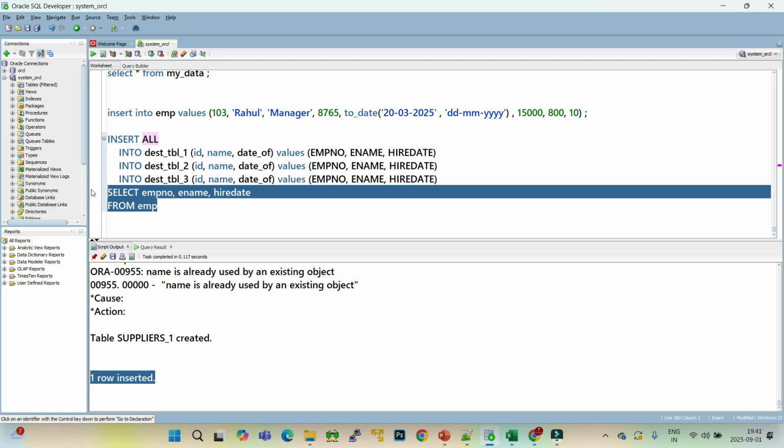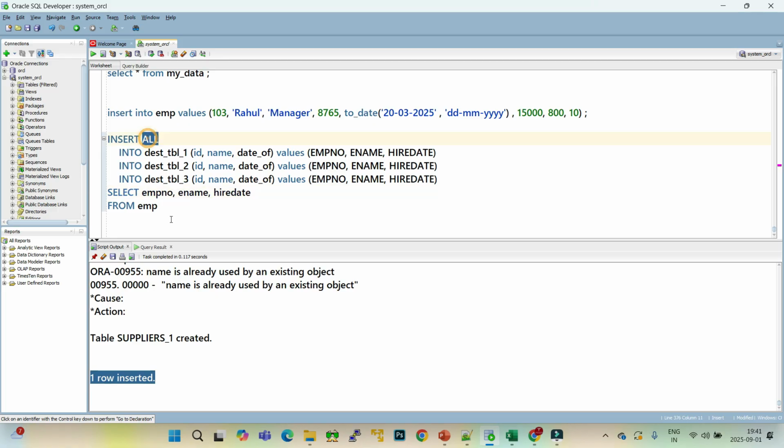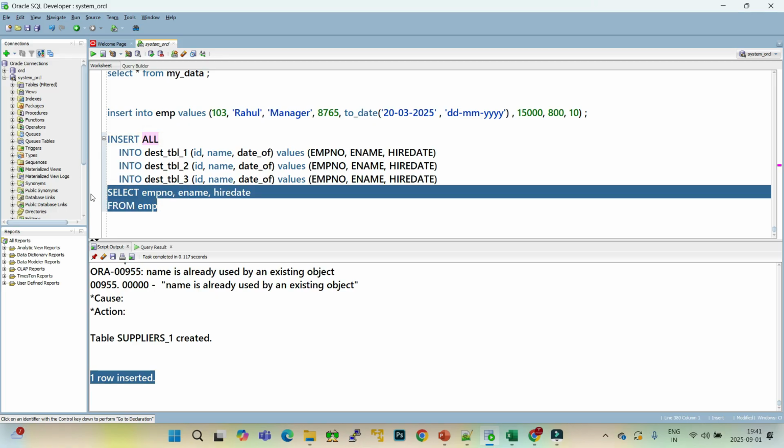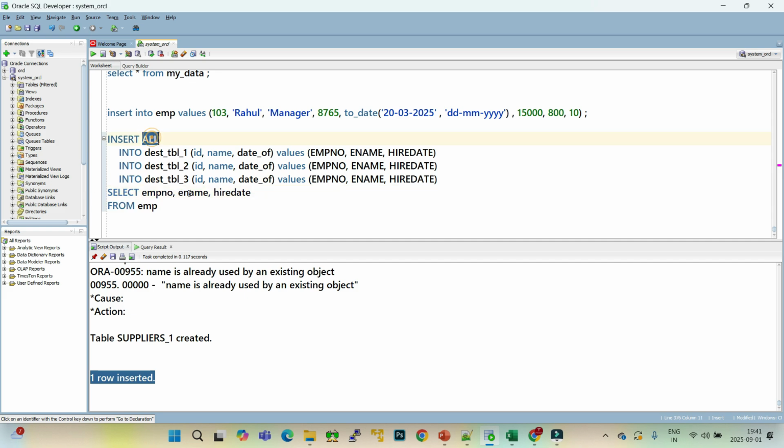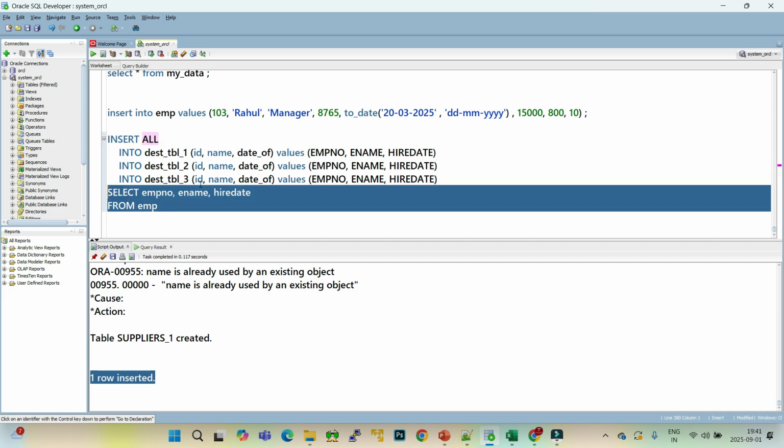Whenever you see an insert all statement, at the bottom you should always have a select statement. That's the fundamental rule. So if you're having an MCQ question and you see insert all, and you do not find any select statement at the bottom, that means that's a wrong option. You can avoid that option and choose the right option.